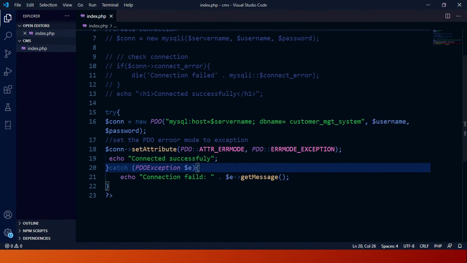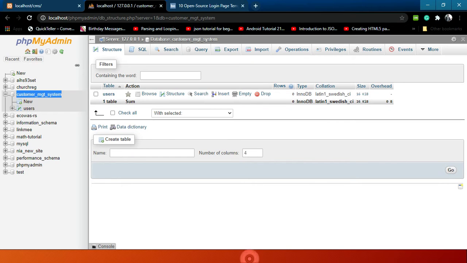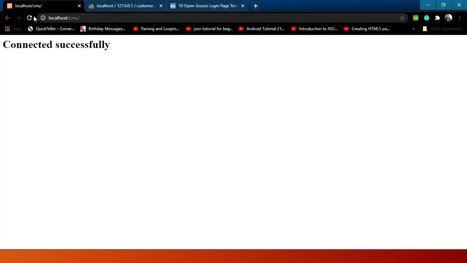Connected successfully with PDO. I want it to look different from what we had earlier on, so refresh the same page. Connection failed. SQL statement: unknown database customer_management_system. Unknown database.